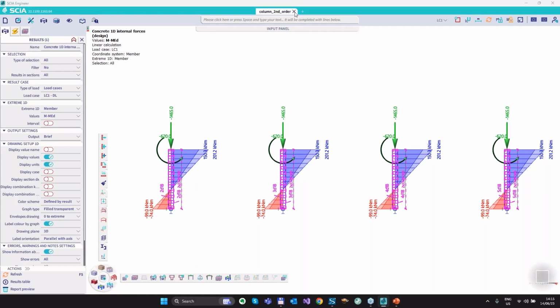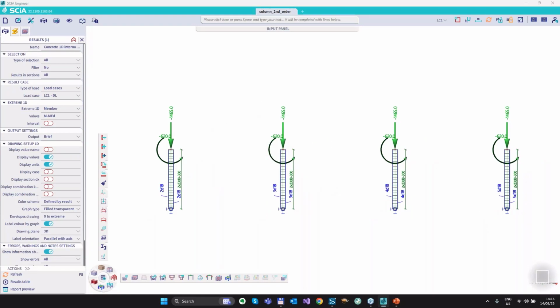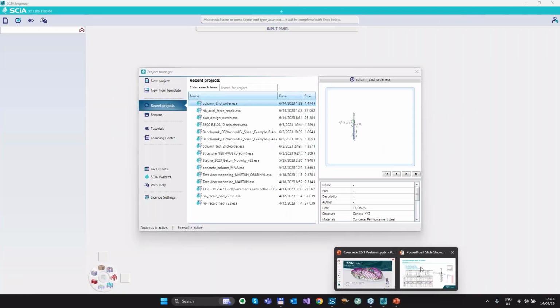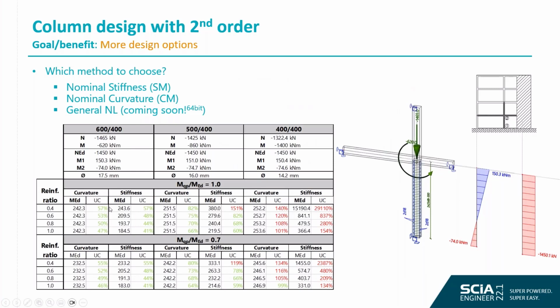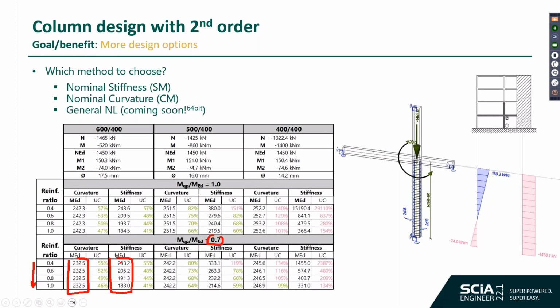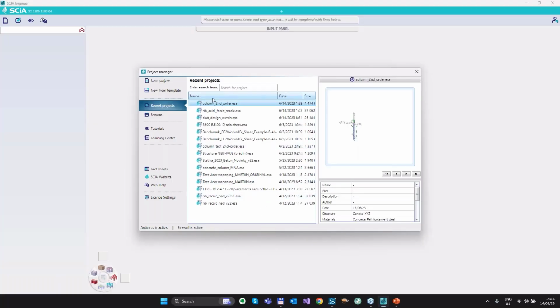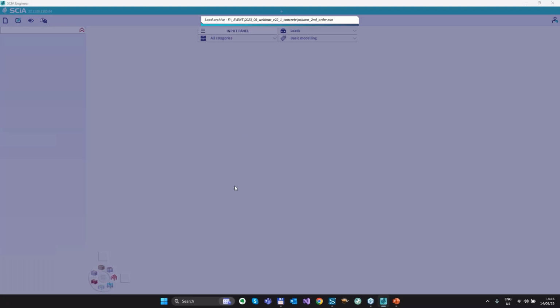Something is wrong, so maybe I will try to open the project again. But actually we can see the impact in this table where we have the nominal stiffness method and nominal curvature method. You can see that for the curvature method the reinforcement ratio is increasing and we still have the same design moment, while in case of the stiffness method, with increasing reinforcement we are decreasing the design bending moment, actually the moment from the second order. Let me check the results.